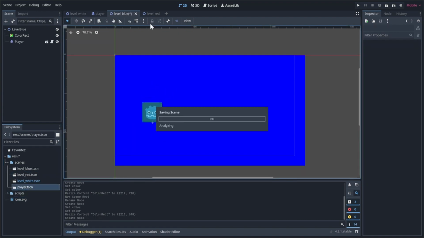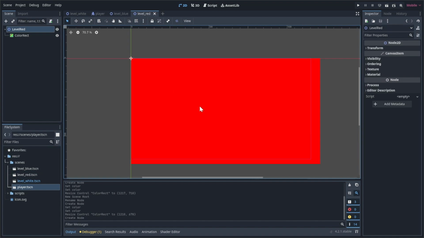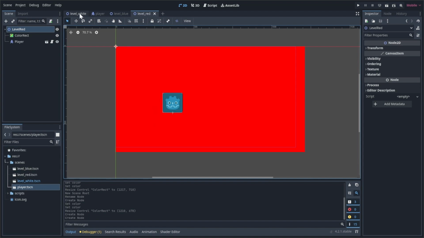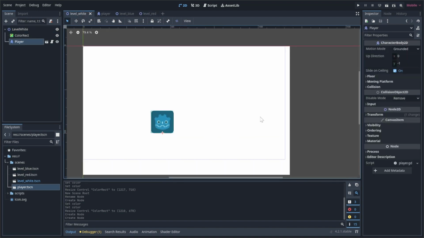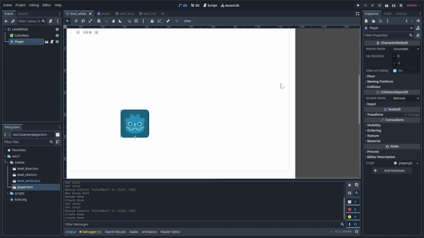Okay, and hit save, and I'm going to go to our red level. Let me get the player, and I'm also going to put him here too, and hit save. Okay, so let me go back to our white level, and right at the edge I'm going to have a door, right, which when we hit, it's going to take us into the next level.